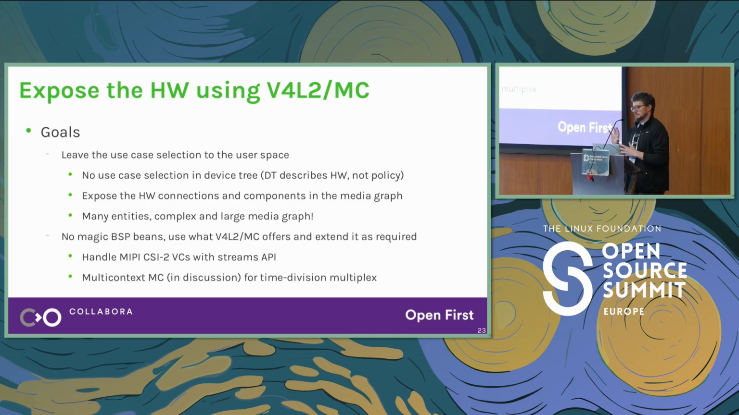Let's skip this BSP magic. So let's take a look at what Video for Linux and Media Controller offers. If it happens to not offer something we need, we should extend it as required properly, right? Fortunately, we have got the Streams API nowadays, and we can address the issues with the virtual channel properly.